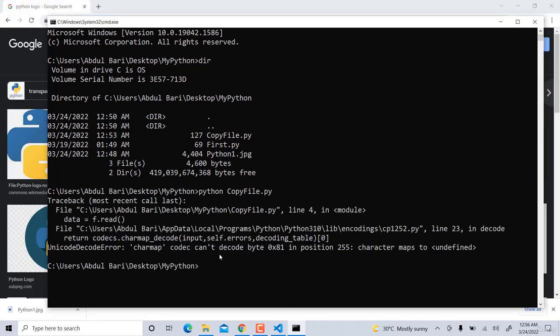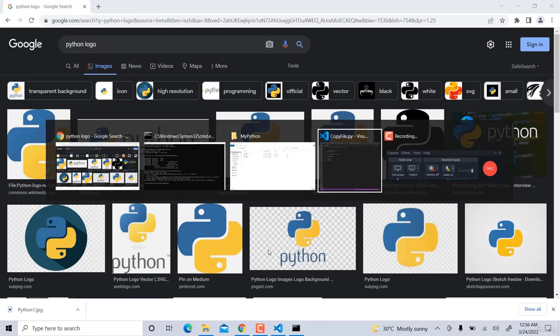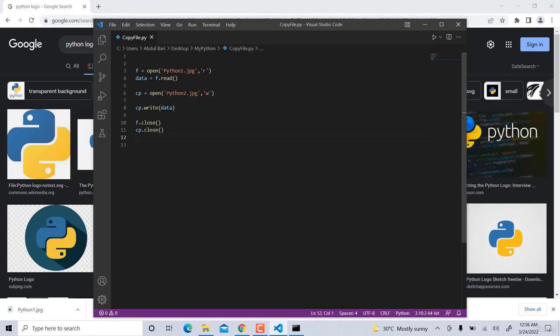What is that? Codec can't decode byte. So actually it can't decode the byte. So I have done one mistake. What is the mistake? Check this. I'll go to the program once again. See, I am reading which file? I am reading binary file. So B is important here, RB. Then when I am writing a binary file, B is important. So this is the thing that I missed. So that's why it was unable to read binary file, image file.